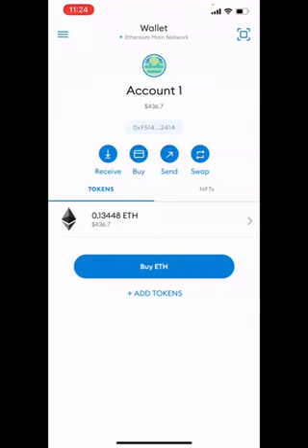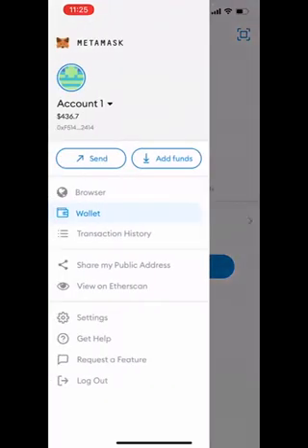Okay, hi everyone. This is the way that you are going to sign up in your Open Alexa from your MetaMask. All right, so now you see the three hamburger bars up at the top, the three lines in your wallet. You're going to click on that. And now you're going to go to your browser. Click on browser.